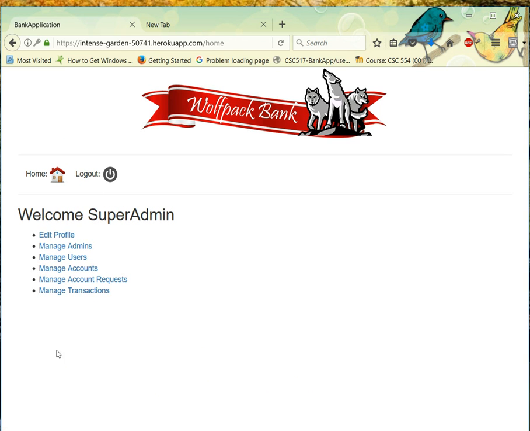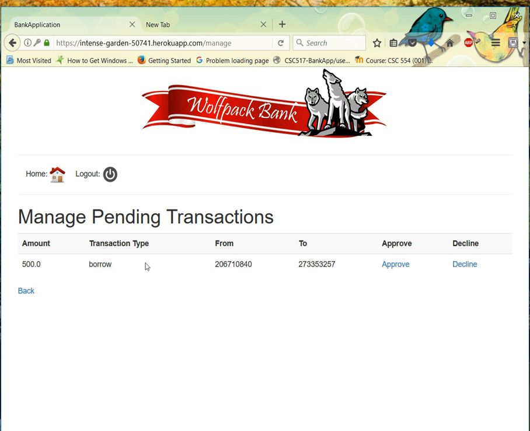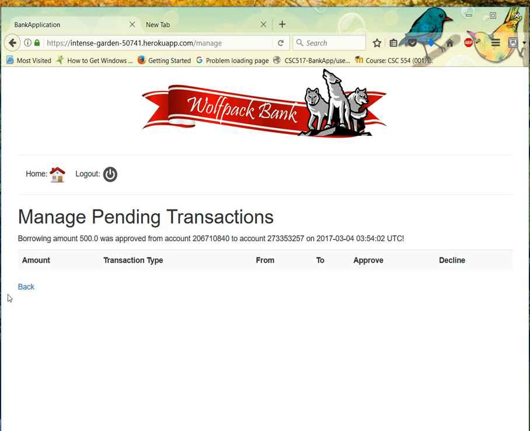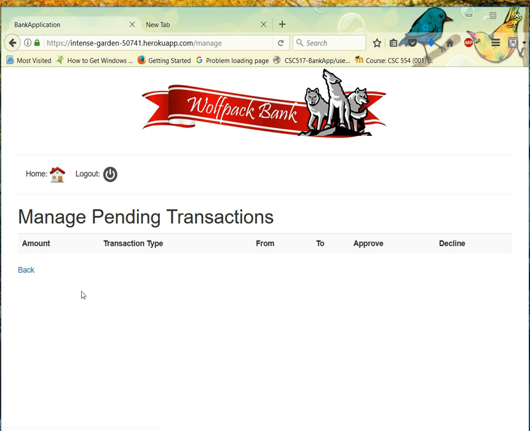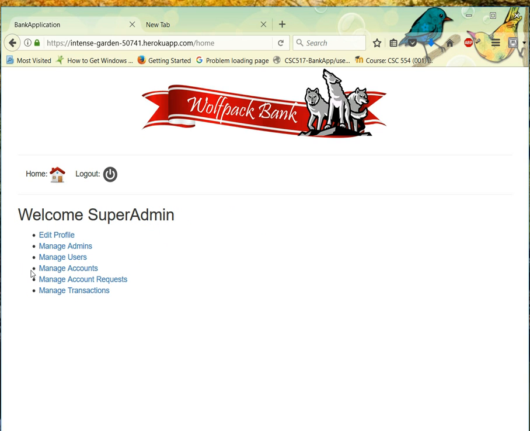And now let's go back one more layer and let's go to the Manage Transactions page. We can see that the request made by the user we had just logged in as before the admin, they had placed a $500 borrow request, and we can see this here, and the admin can either approve or decline it, and now we're going to approve it. And this money is going to be deducted from the user whose name is another. We're going to go back, and if you go to the Manage Transactions page, the admin has no transactions. We're going to log out.